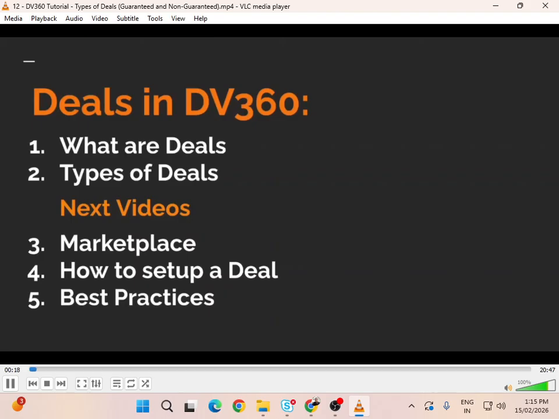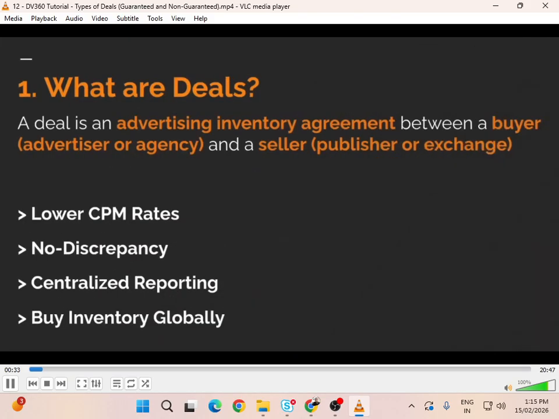Guys, this topic is tricky. I have seen a lot of people getting confused within the deals, within the terminology, as the names of the types of deals keep changing. So I'll quickly take you through what deals are and what the types of deals are. First of all, we'll discuss what deals are.